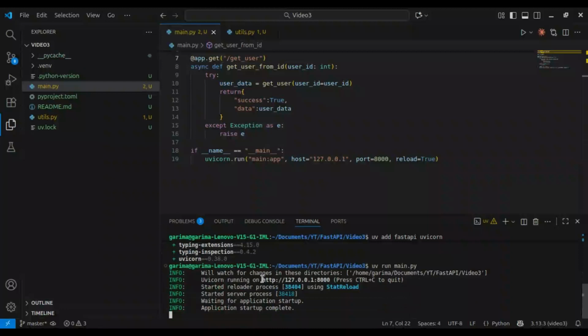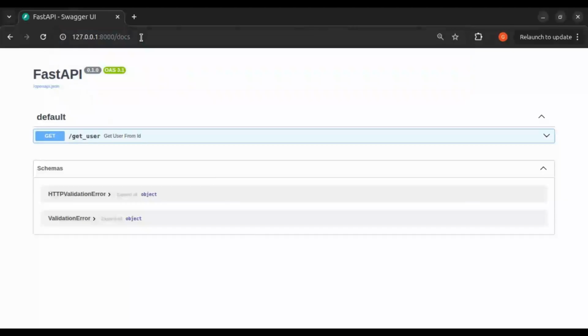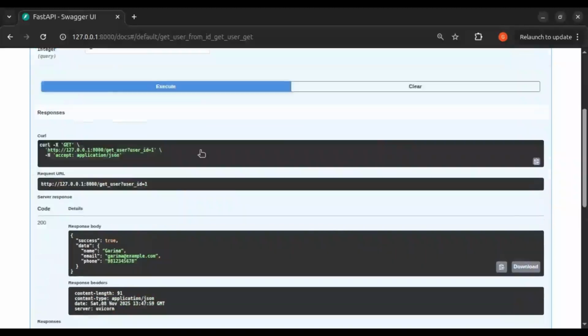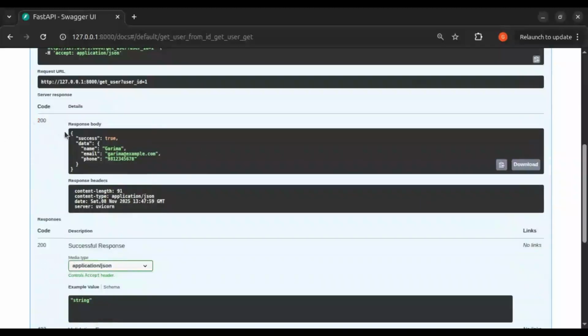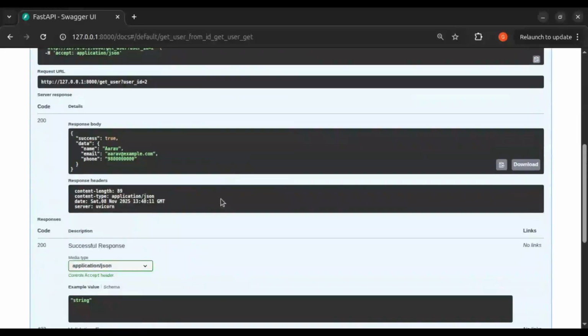Okay, we can see that Uvicorn is running. Now in our web browser, the link has opened, and by simply entering /docs at the end of the link, we can access our Swagger docs that have been powered by FastAPI. And this is nothing but the same get user endpoint that we had created in our VS Code. We can simply access it by clicking on try it out and entering our user ID. Suppose I enter user ID 1 and click on execute, I will get the status code 200 and a response body which has success equals true and the data of the user. Similarly, we can also enter other user IDs and get the data.